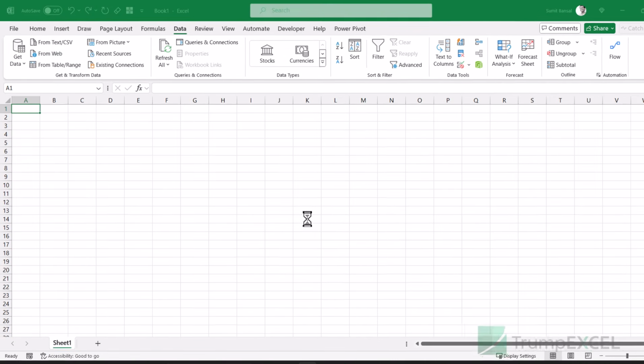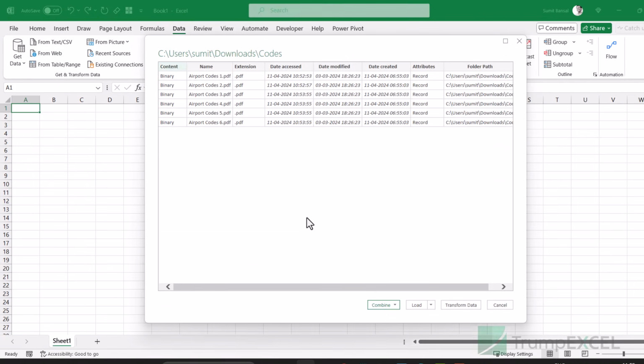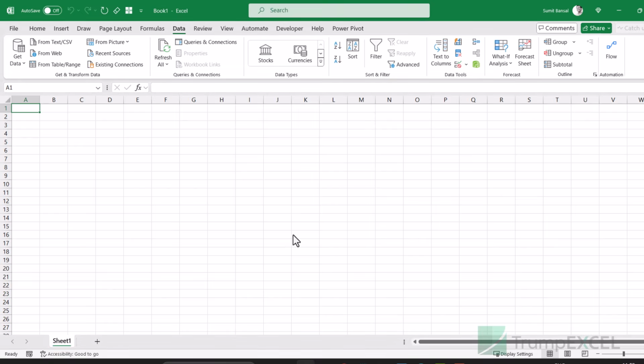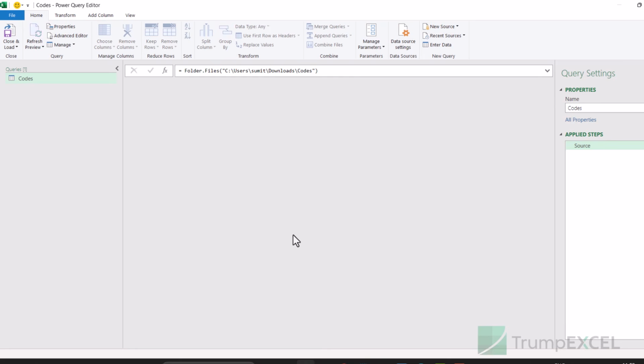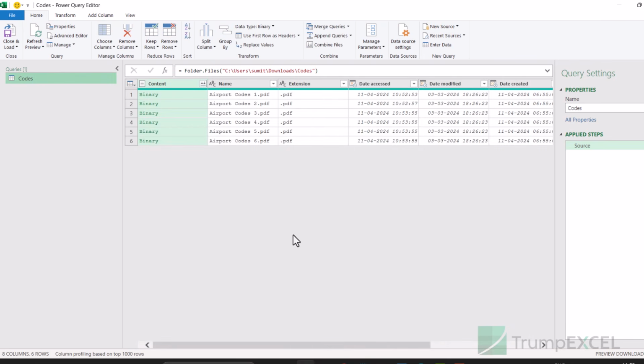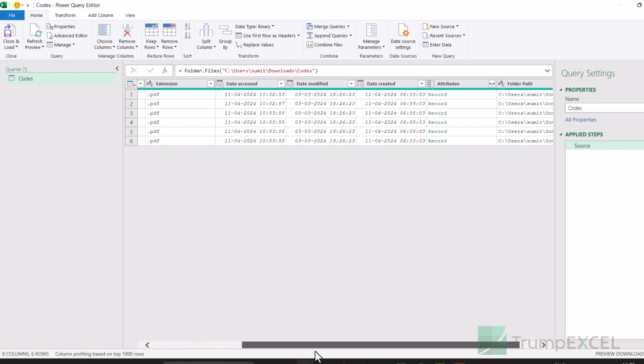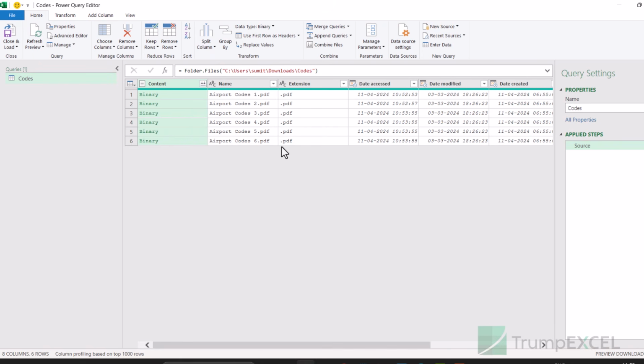And now I'm going to click on open. And when I do that, it is going to connect to that folder and give me the details of all the files in the folder. As of now, I only have 6 PDF files that I want to combine. So let me click on transform data. And this is now going to show these file informations in Power Query editor. So it has added this query called codes, and it has all these records, one record for each file.